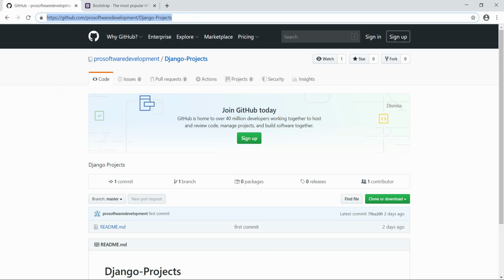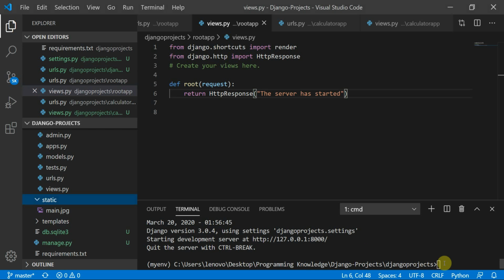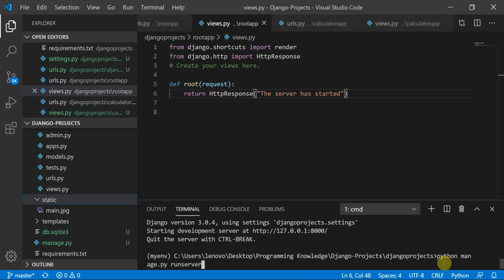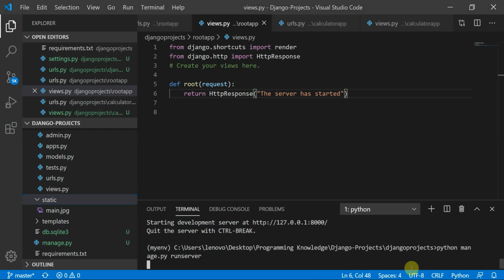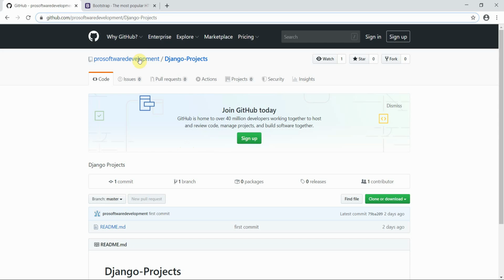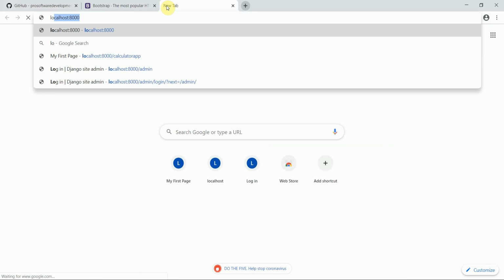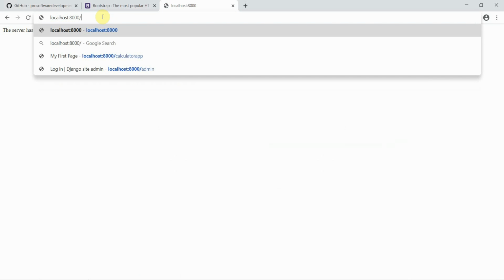So let's get started. Like in the previous lecture, I will run my server with python manage.py runserver, and move to localhost colon 8000. Good. What I'm trying to show is that our project can have multiple apps. This is the root app of our project. As soon as I move to the calculator app, it says the calculator app is running.